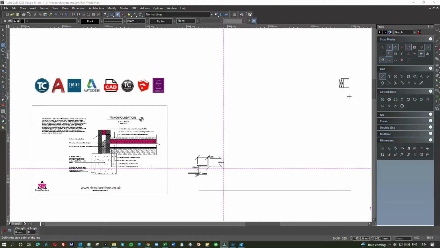For today's tutorial we're going to design a detailed section for a timber staircase. By the end of the lesson you should be familiar with the various elements and standard sizes that make up a staircase, so you should have no difficulty in creating your own detailed sections for staircases.